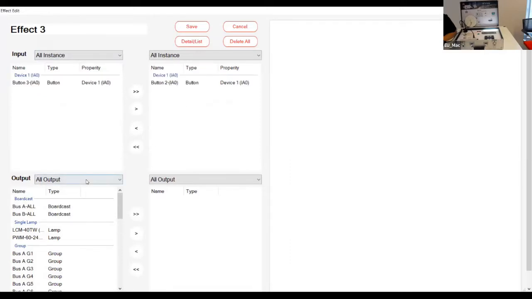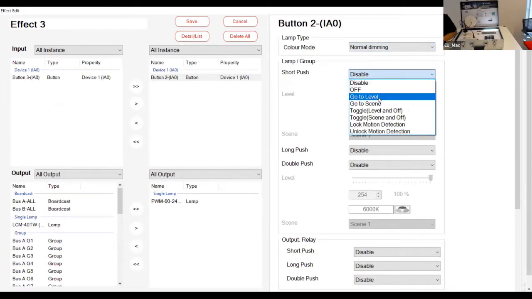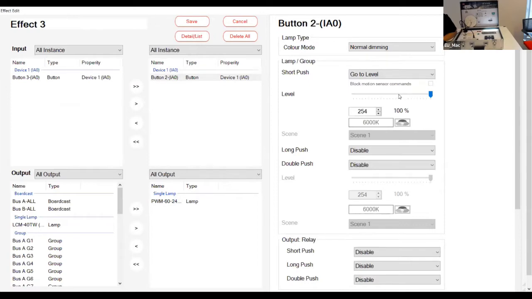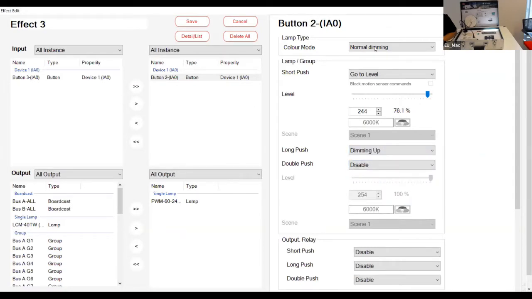Input device, we choose button 2, then PWM as the output. Because the PWM is a normal LED driver, the color mode is normal dimming. So short push, we go to the level, for example, 76%, and the long push, we want the dim up. Yeah. Okay.